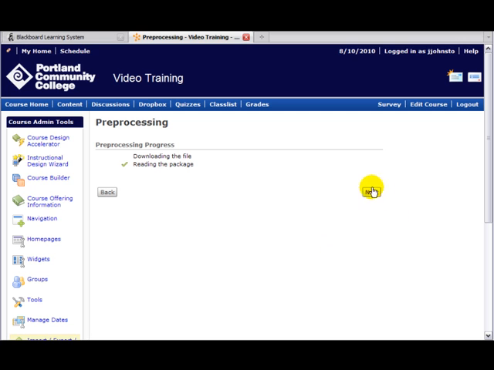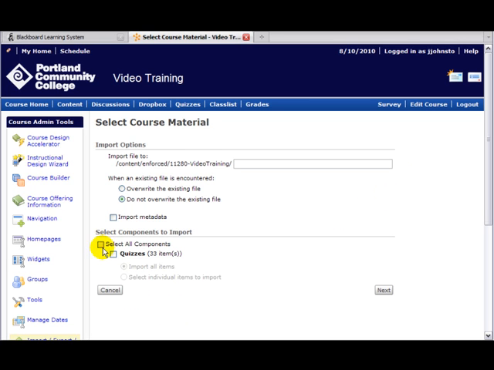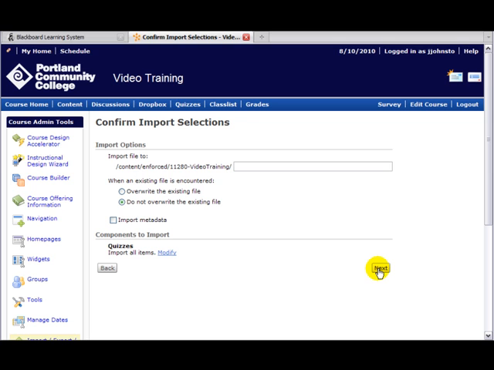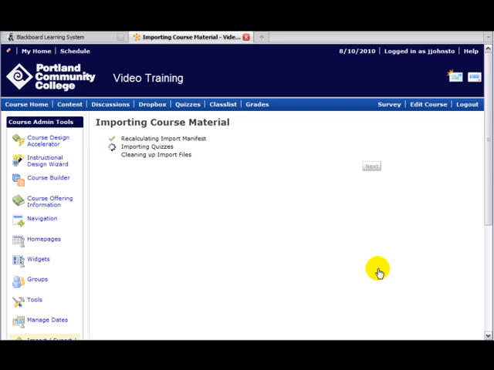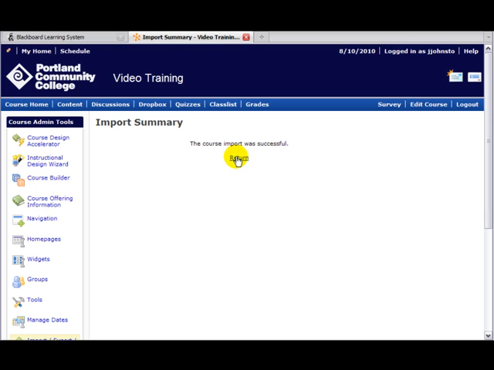When that process is complete, we can continue with Next. And on this screen, I'll select all components and click Next. I will now confirm that this looks appropriate, and the process begins. So the green check marks indicate that we were successful. I will continue by clicking Next again, and then it does tell us that in fact it was successful and we can return.